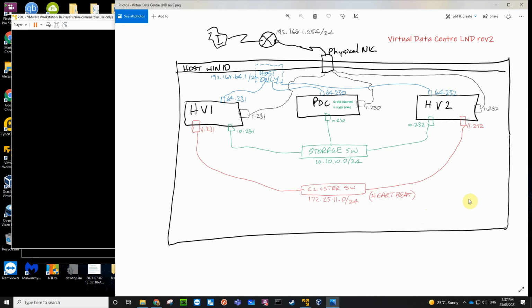So this is just the revised version of that previous diagram. This is the virtual data center logical network diagram revision 2, mainly because it's color-coded and a more consistent numbering scheme, I think, is probably important for when we're looking at this. And the main thing for us to know is that 192.168.64 is the management subnet, 192.168.1 is the internet, 10.10.10 is the storage, and 172.25.11 is the heartbeat network. So they're the four major networks that we've got. Obviously the PDC doesn't participate in the heartbeat, but it does in the storage network.